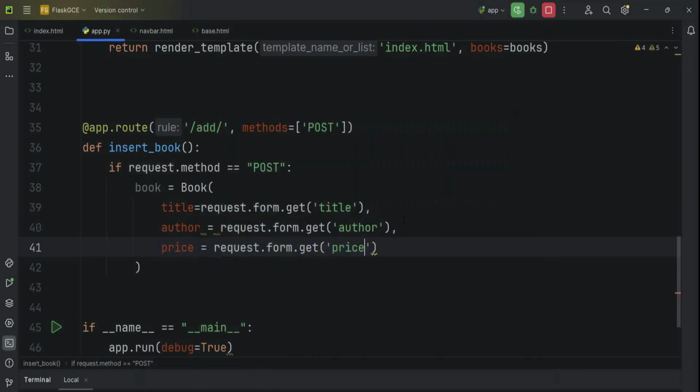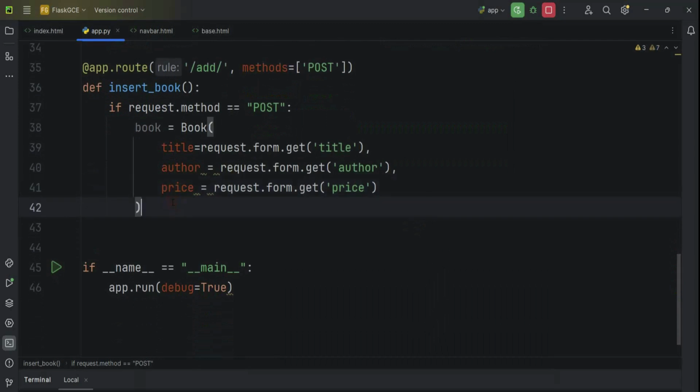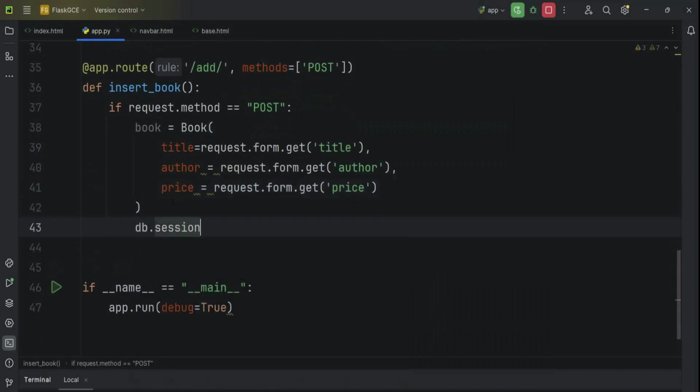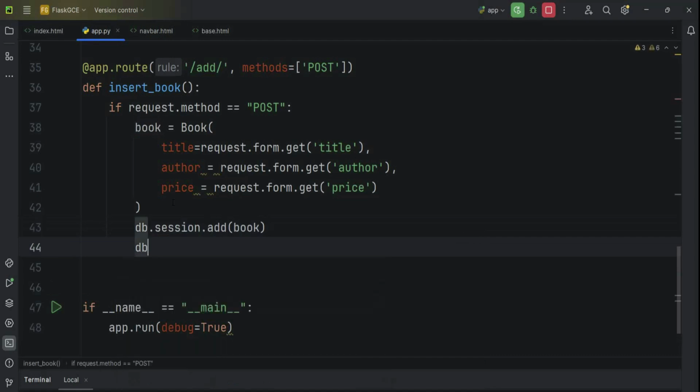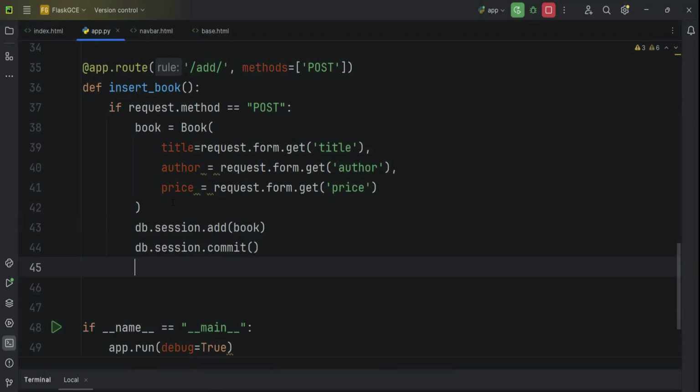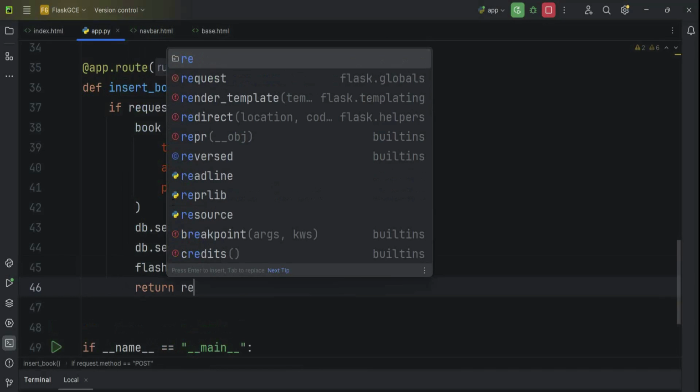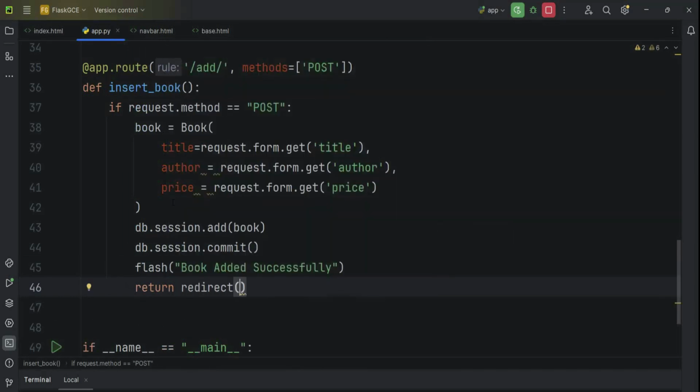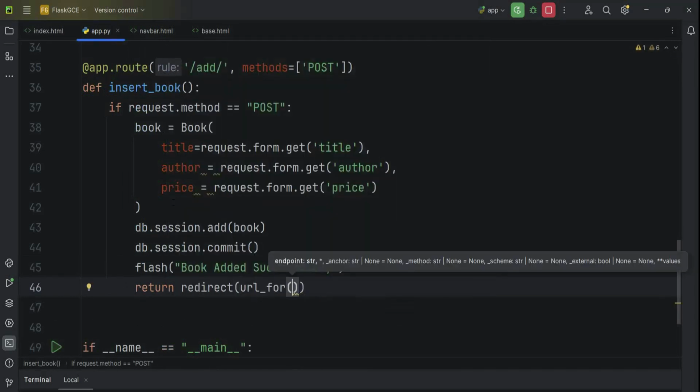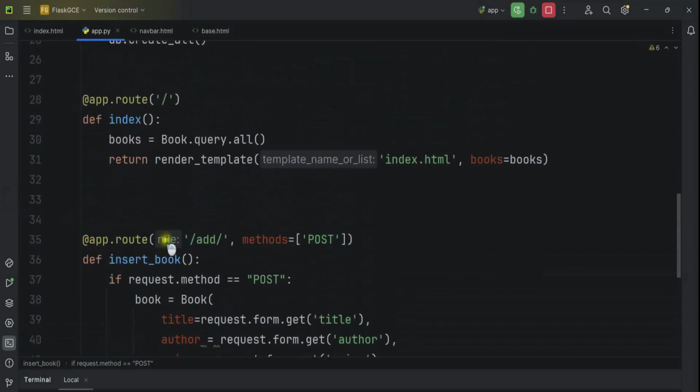request.form.get price. Now we want to add that, and we can just use db.session.add. We want to add the book. Also we need to commit, db.session.commit. After that it will reflect in the database. Also we want to add a flash message that book added. After adding the book, we want to redirect the user, for example, to our index page, the index that we have in here.